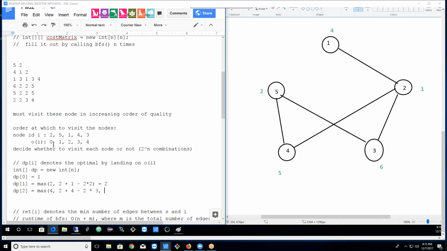Or we can skip node 5 and start at node 2. So node 2 and then node 1, right? So the quantity that we get would be 1 plus 4 and then minus the traversal of one edge, so minus 2 times 1. In this case, this will still be 4, right?